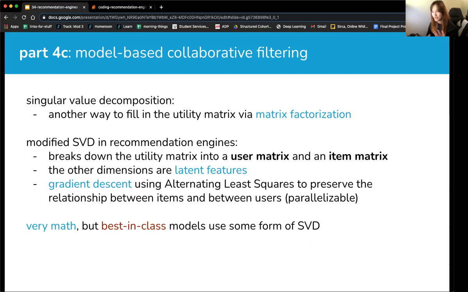The idea here is to break down the utility matrix into a user matrix and an item matrix. I do have diagrams later to show how this works. Other dimensions are latent features. Again, I'll show you that later. And this process actually does use gradient descent. The gradient descent process has a specific name. It's called alternating least squares, and we'll sort of see why that is later. And something that's good about this model is it does preserve the relationship between items and between users. We'll take a look at that and how it works later as well. It's very, very heavy math, but the best-in-class models use some form of SVD.